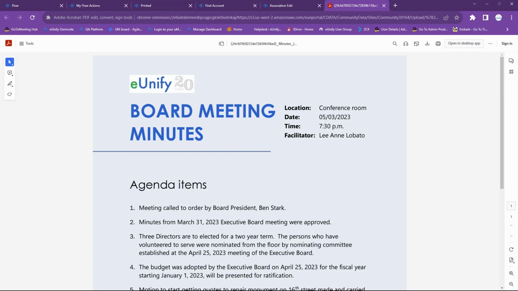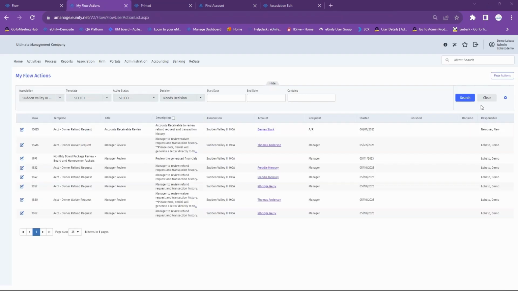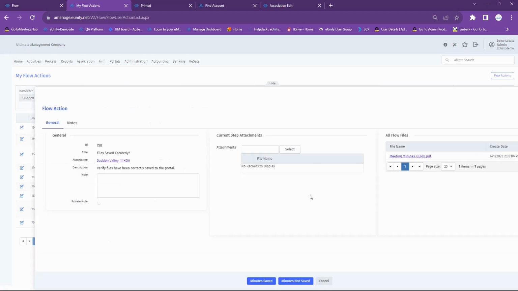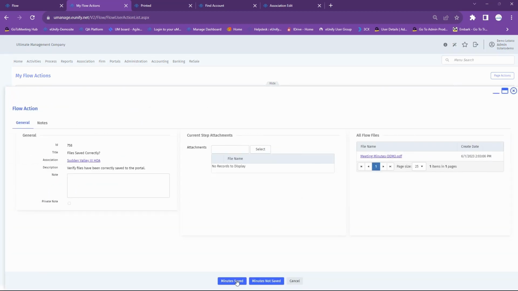All righty. Now that I've checked that their meeting minutes are on there, I'm going to go back to that My Flow Actions. And it's wanting me to verify files have been correctly saved to the portal. Hop on in here, tell it the minutes are saved. I can also click on minutes not saved if I don't see them, and it'll reload those minutes.